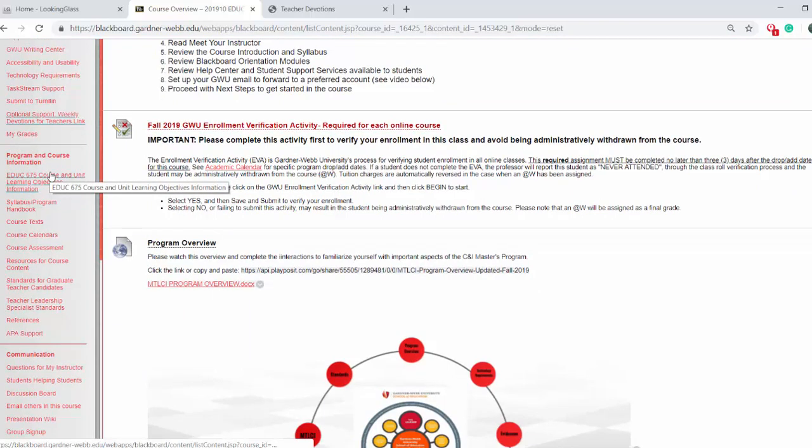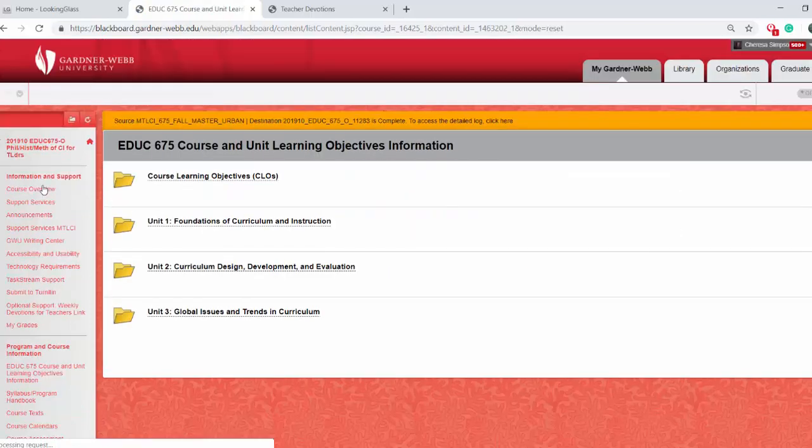Program and course information. This link takes you to the course and unit learning objectives information, and you can see that it's broken into units and overall course. There are course learning objectives, and there are also unit learning objectives. You can look through those, and your instructor will talk about those as the semester progresses.